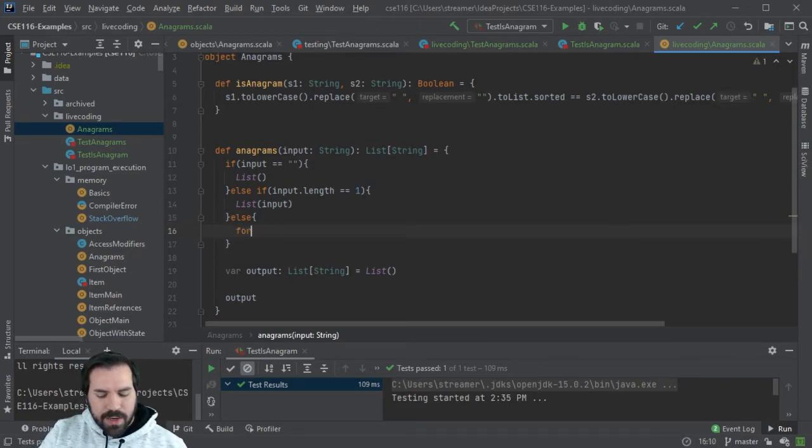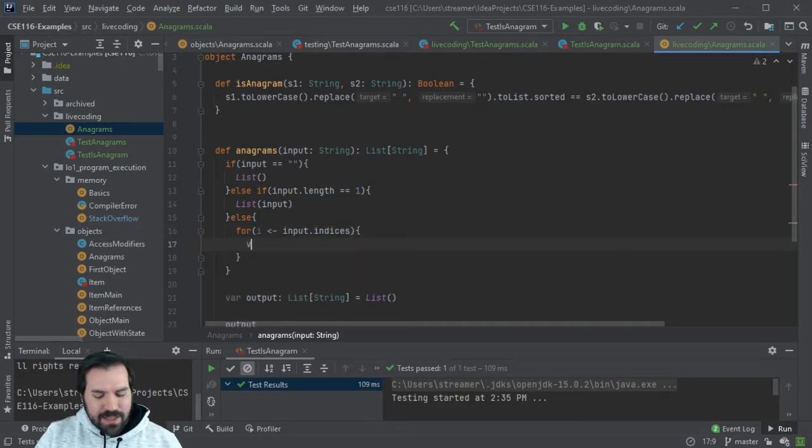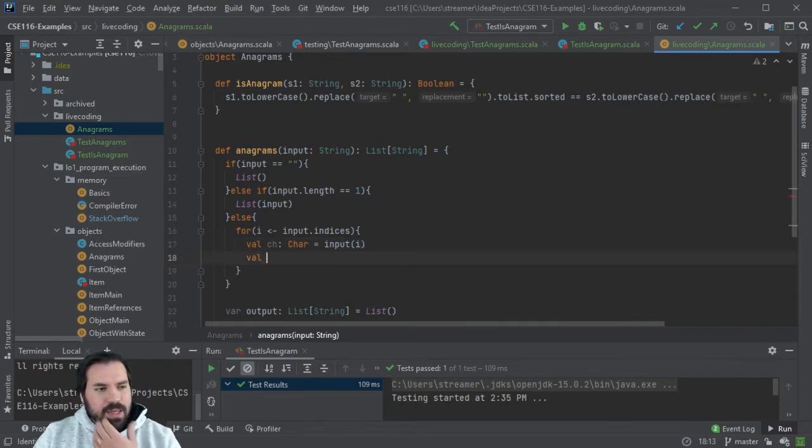Else, what I want to do is iterate over the characters of this string. So for index in input dot indices, if I could spell, it'd be more impressive. In indices, get the character at that index. And this is actually a char. Input. Can I just do of here? I think I can just do that, right? Yeah. And then I want to get this input string, but with that character removed.